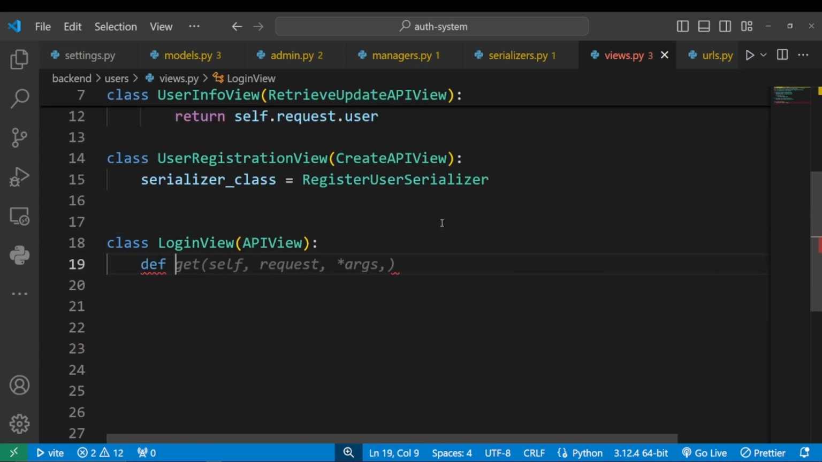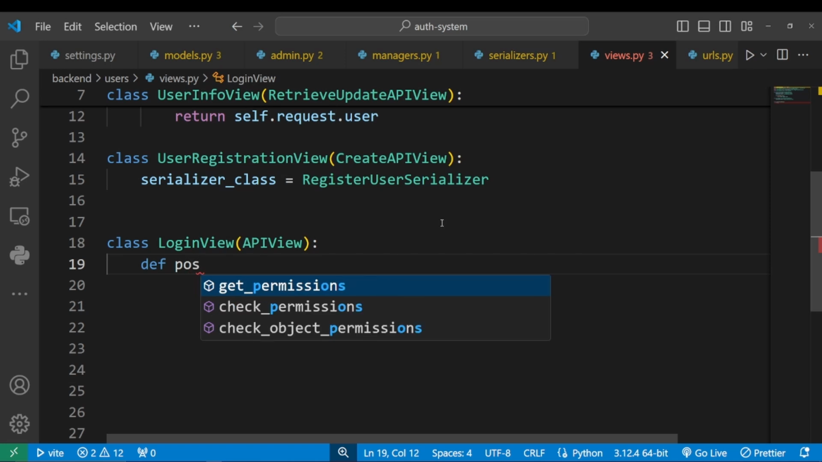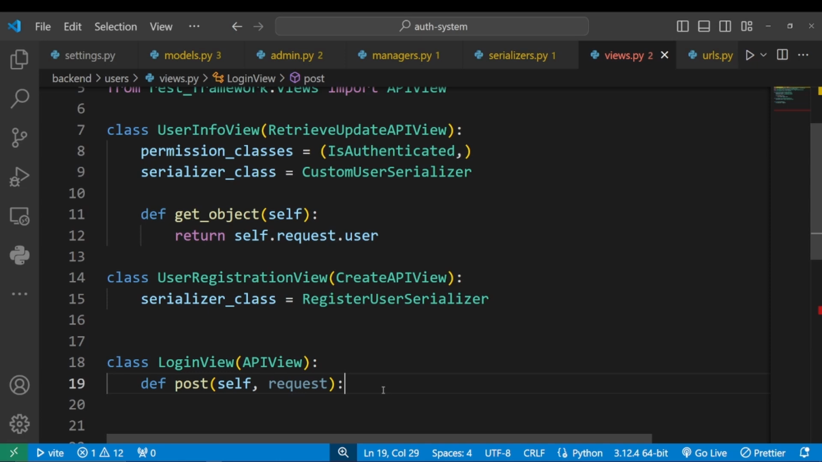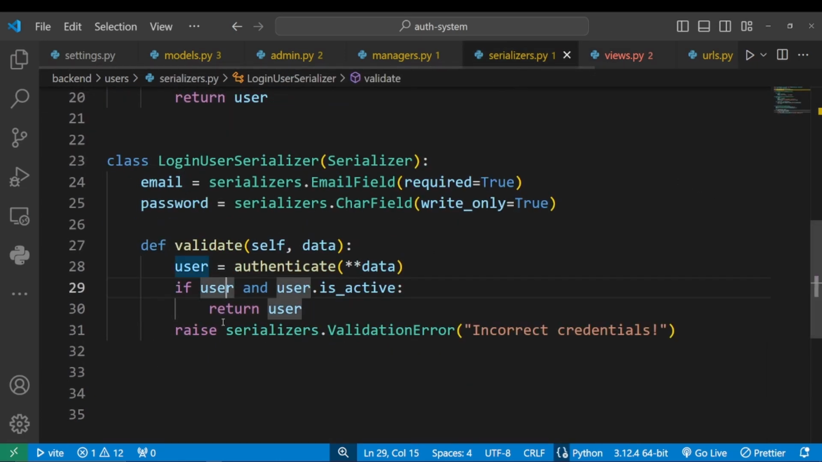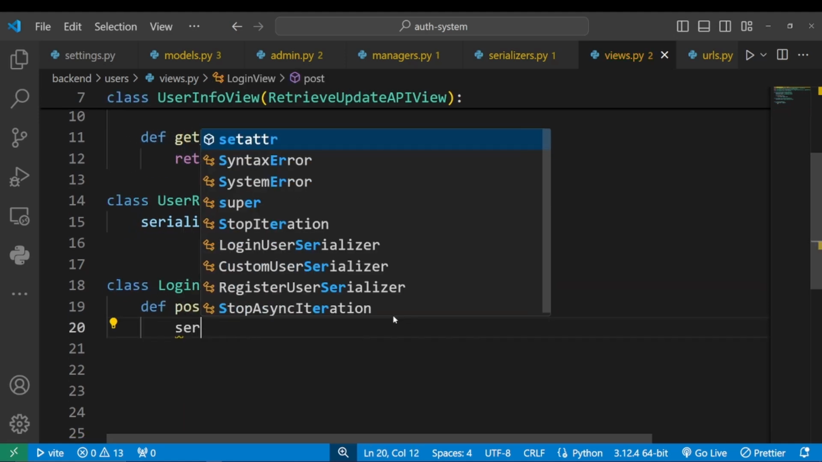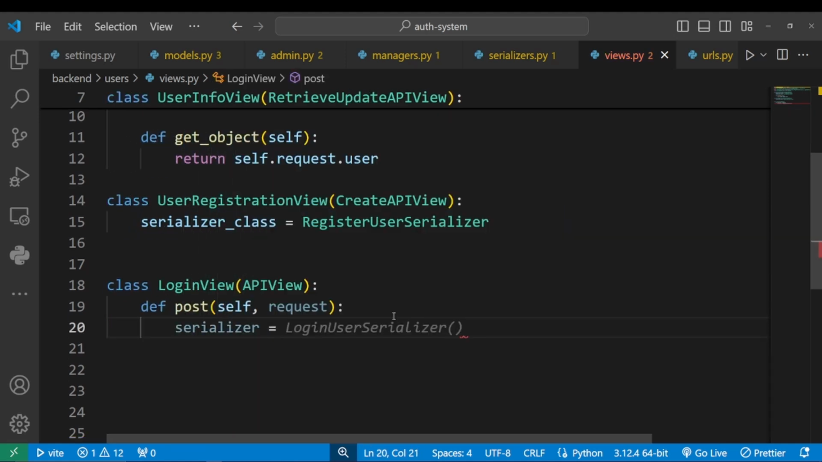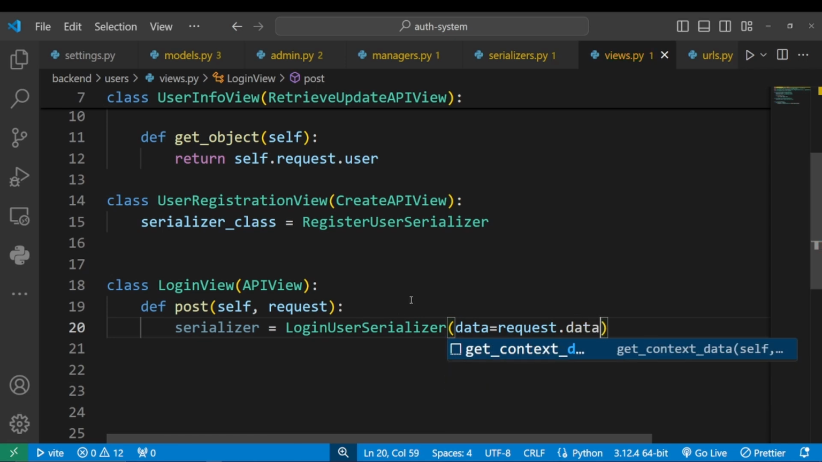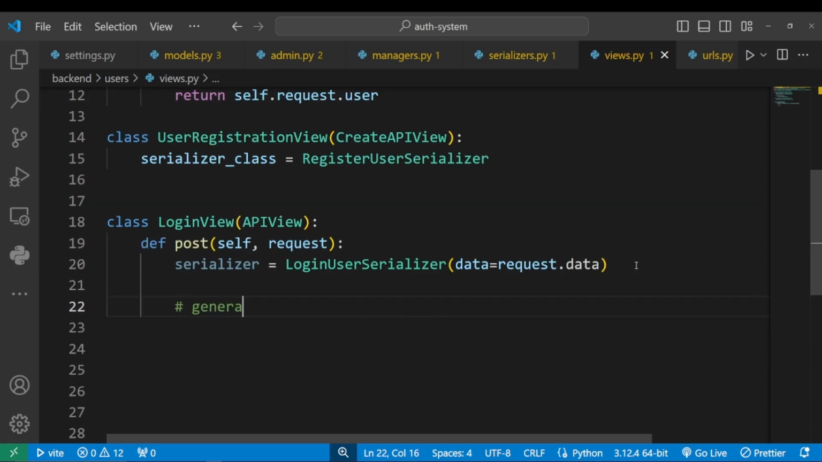Now let's define post method that's going to get called when a client makes a post request to the endpoint. Request would contain the user data, including the email and password. We're gonna need to validate our data, so let's import our LoginUserSerializer. And let's set serializer to LoginUserSerializer, and let's pass the data request.data.